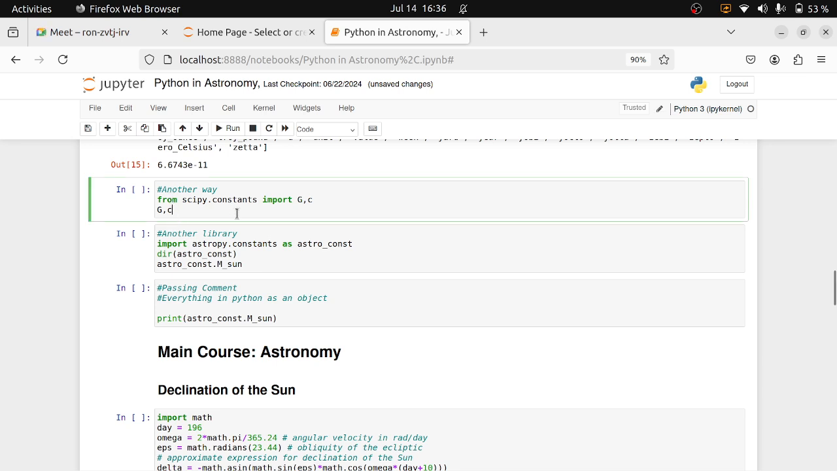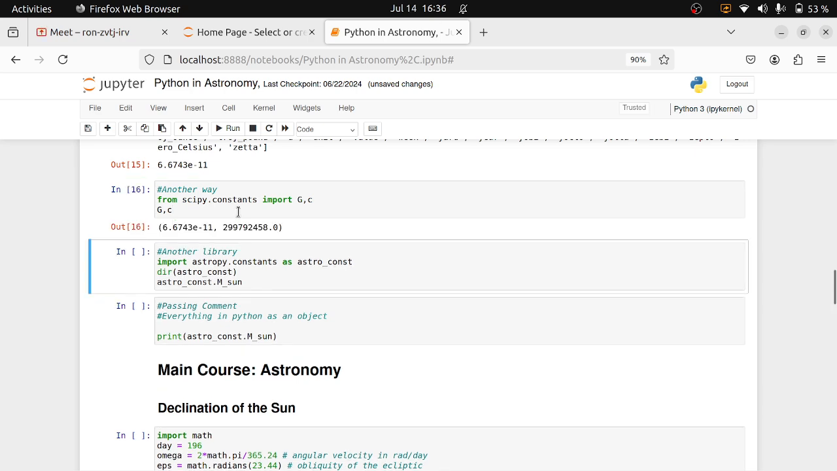And then if you write something like G comma C, it's very interesting. You don't need to go to different lines to print something. I suppose I want to see G and C, I can just type G comma C. Python will print both of them. Right. So this is here, G and C. Interestingly, Python has the exact value of C.